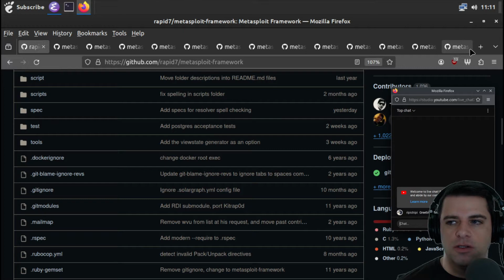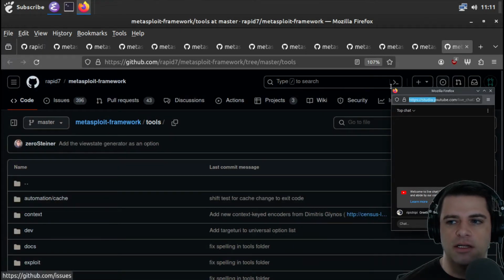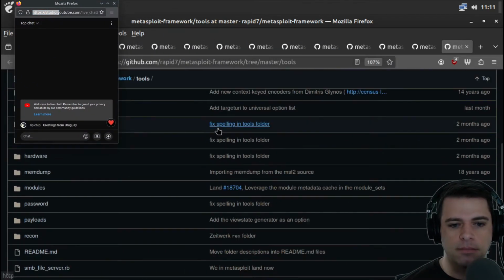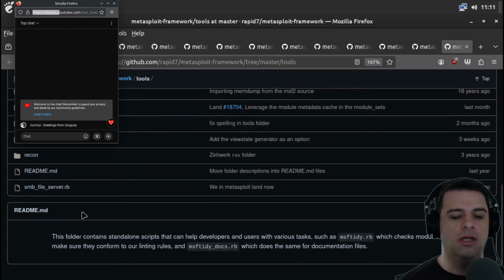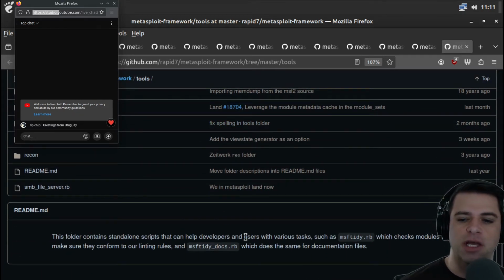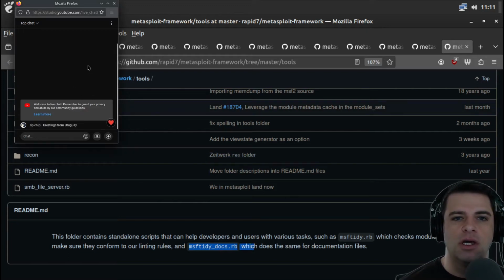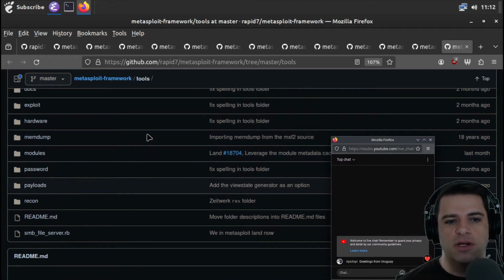And when we have a lot to do, sometimes I like to rule out things that actually don't look interesting on first look. So I guess let's try to do some of that. This is tools. This folder contains standalone scripts that can help developers and users with various tasks, such as msftidy, I guess Microsoft Tidy, which checks modules to make sure they conform to linting rules. Oh no, this is probably not Microsoft. This is probably Metasploit Framework. And msftidy_docs.rb, which does the same for documentation files. So these are tools for, I guess, developers maybe?